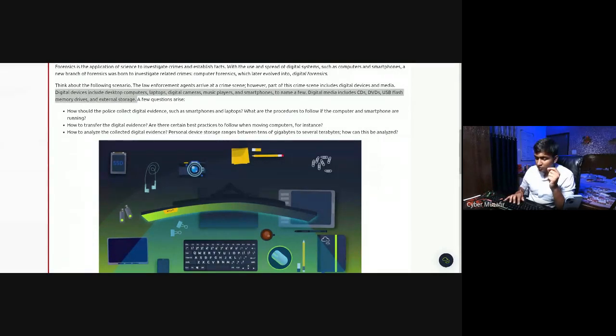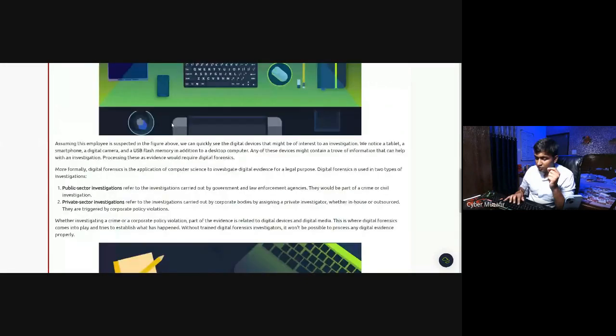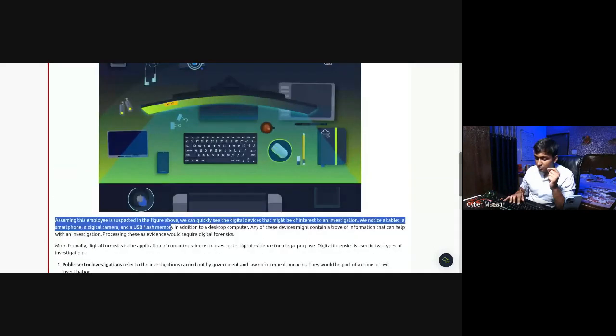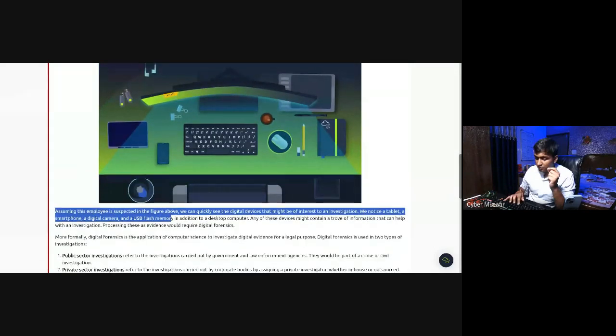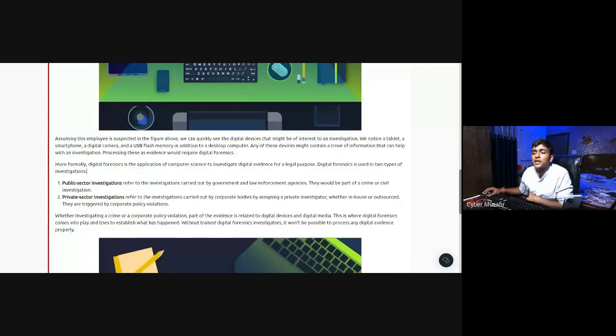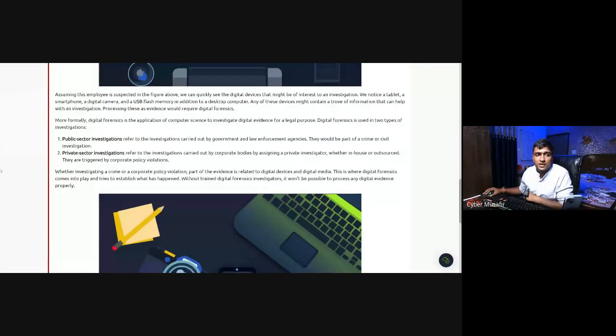So let's do this now. Assuming the employee is suspected in the above figure, we can say that an employee is under investigation. We notice a tablet, a smartphone, a camera, and so on. Most formally, when digital forensics and computer application are used to investigate for a legal purpose, it is of two types: public sector investigation and private sector investigation.